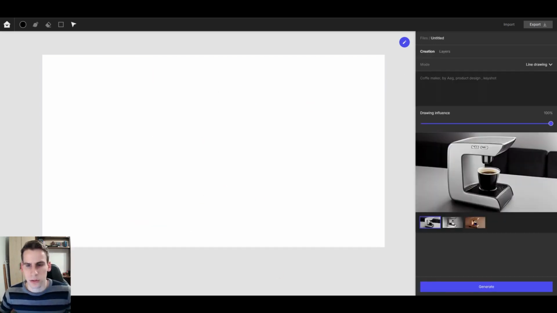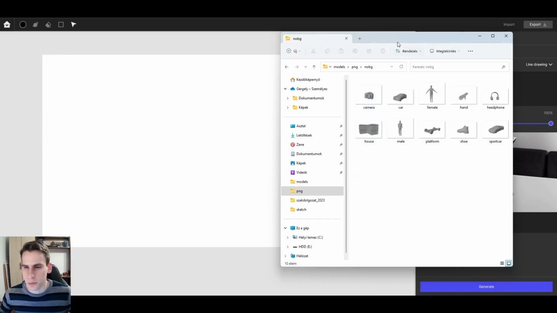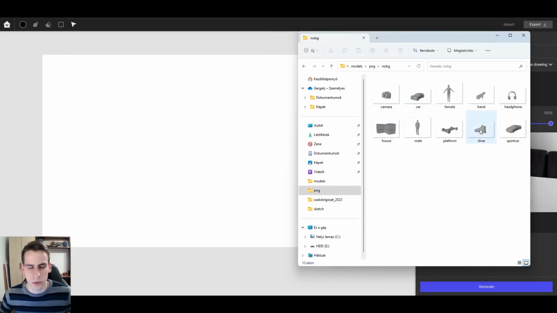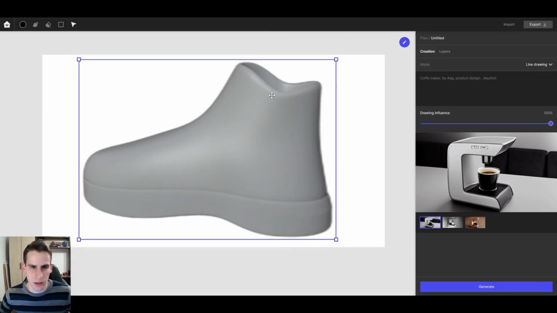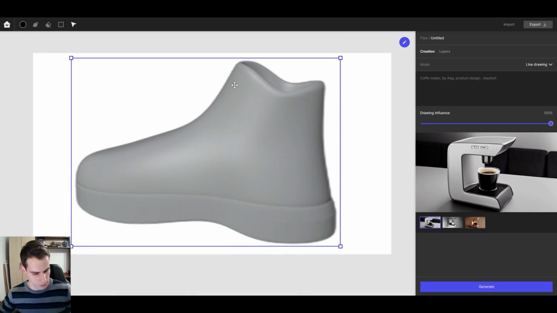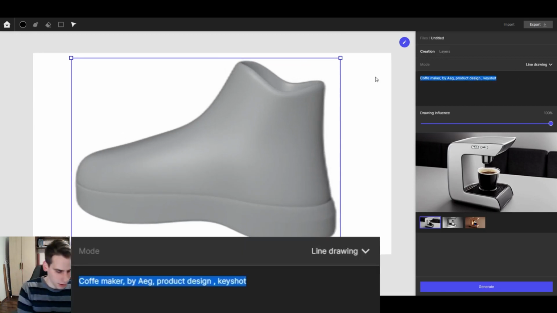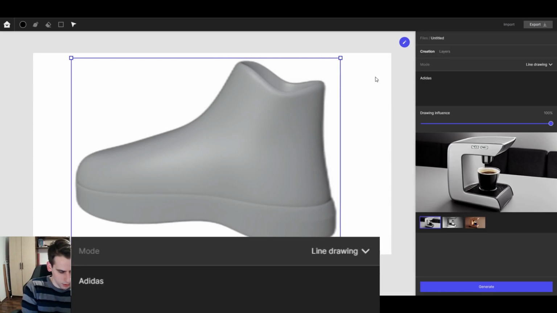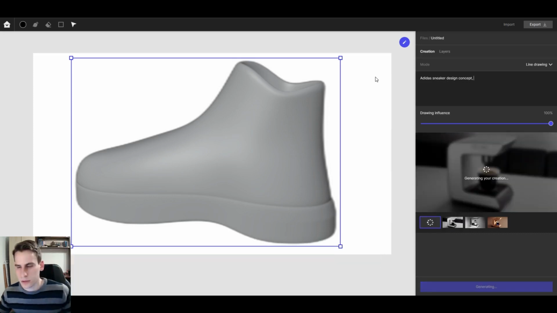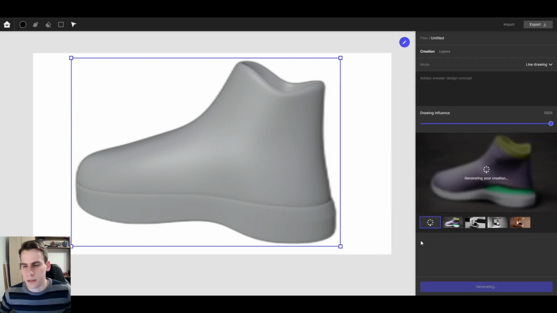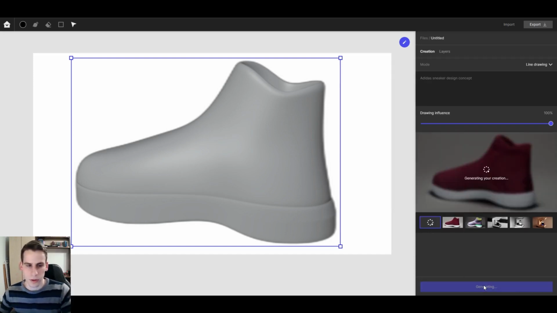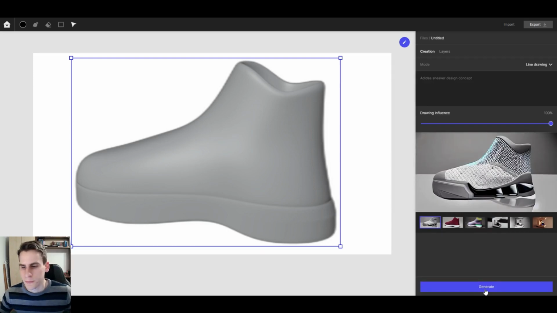The second thing which is going to work pretty well in line drawing mode is when you have a 3D volume. So I import this PNG of a 3D model here. I resize it and prompt something for it, like Adidas sneaker design concept, and hit enter for it. And I can start generating the Adidas sneaker design concept according to this 3D volume.